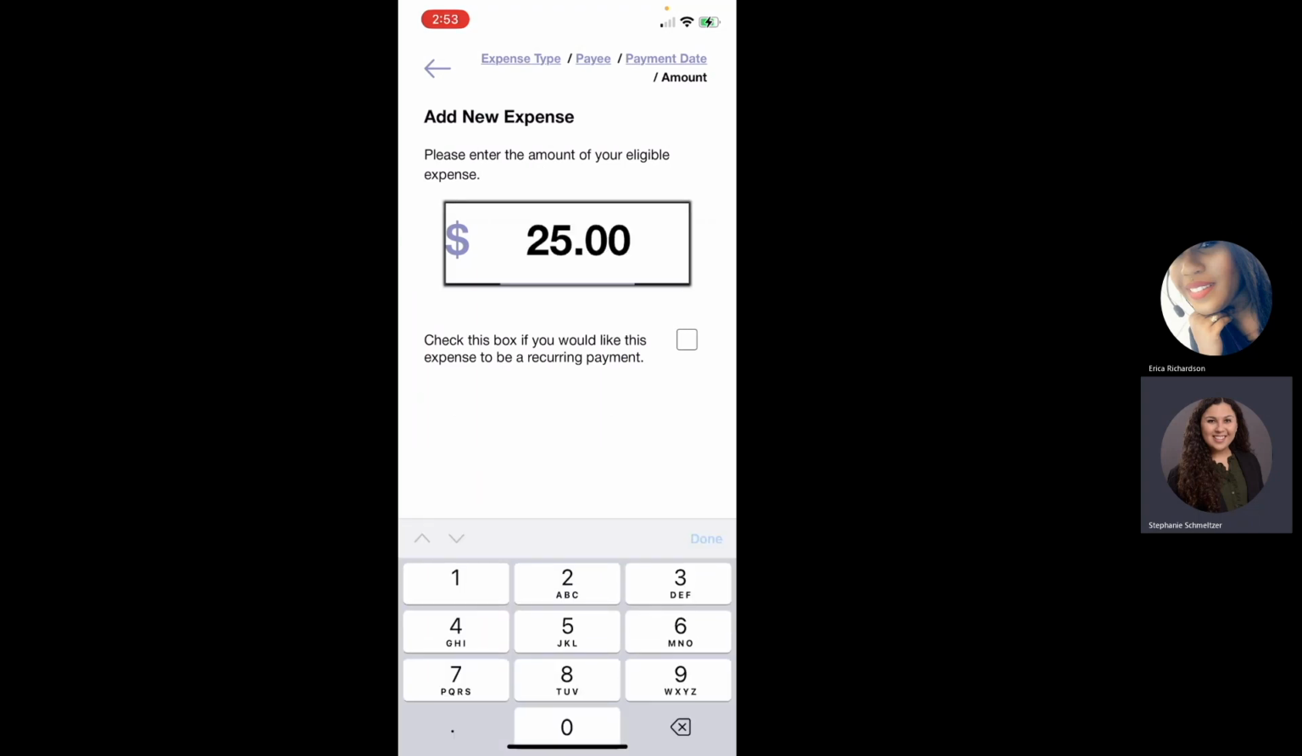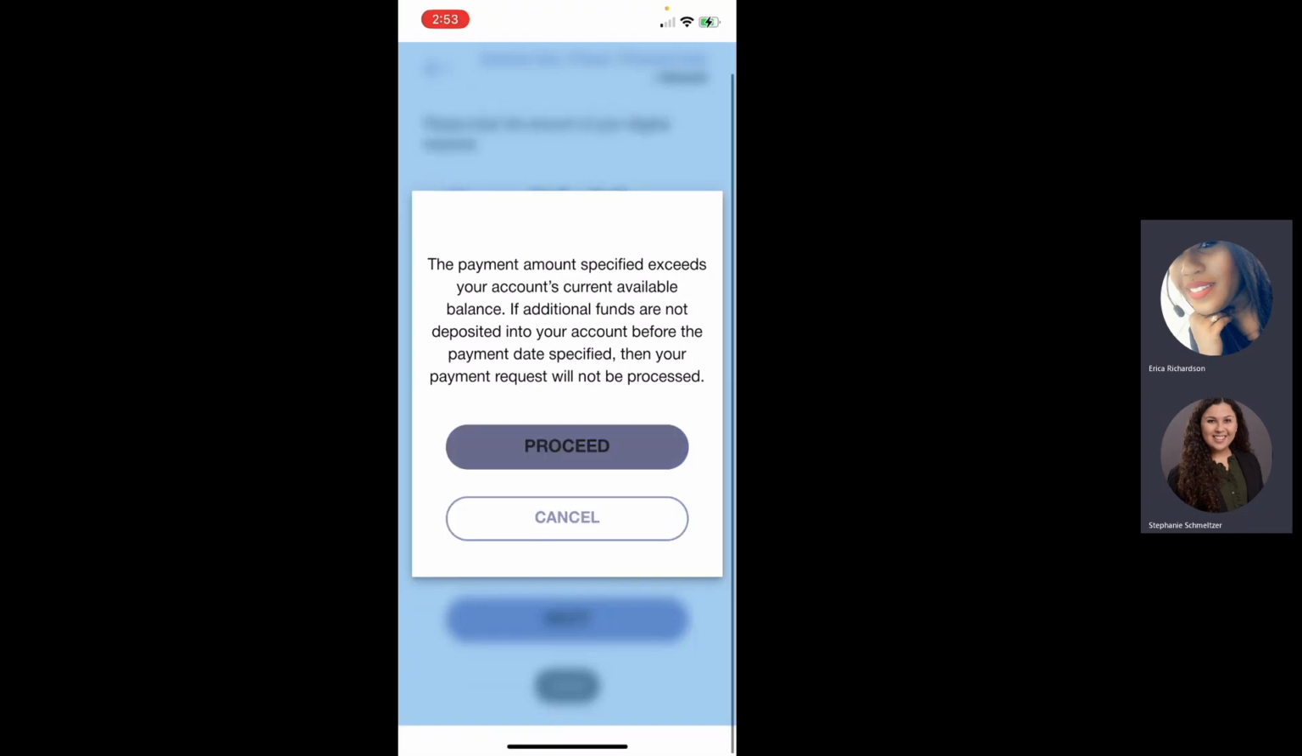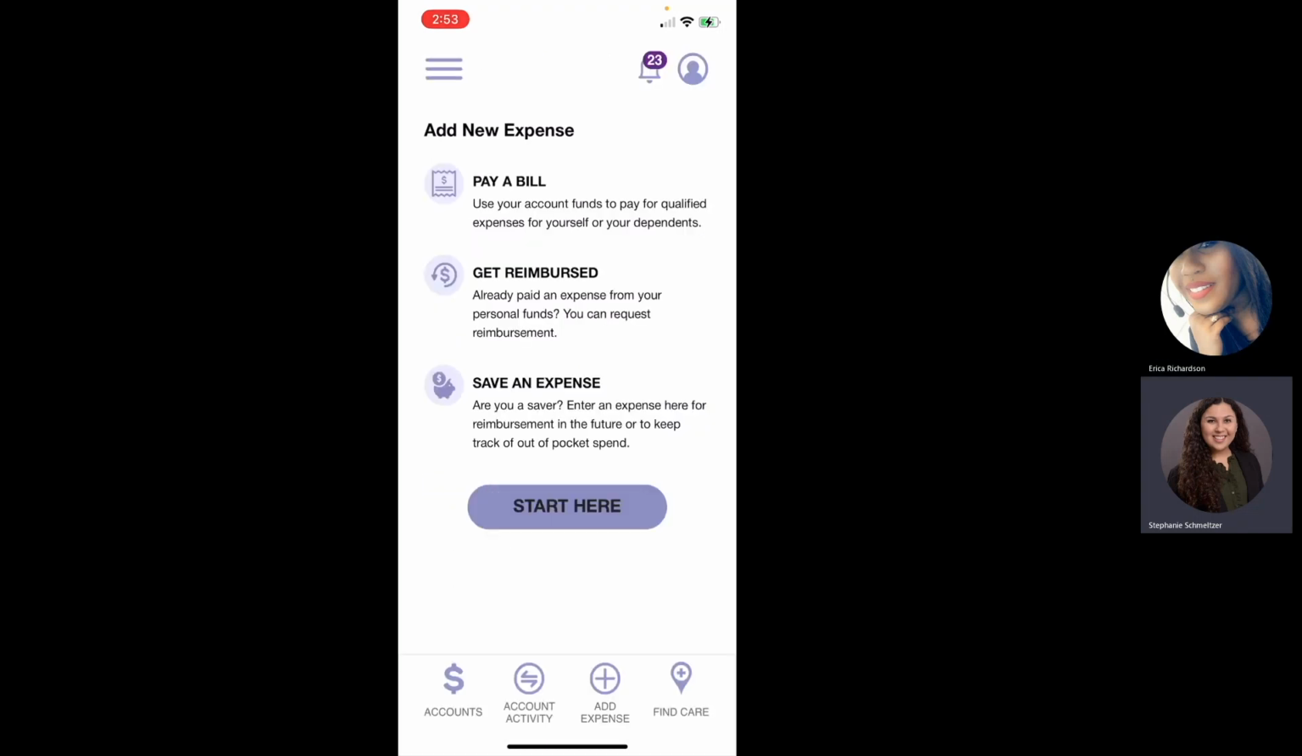And that was for a $25 expense. Okay. So right now you don't have any funds available, but you can still proceed, right? And then in this case, you certify, make sure everything is correct, and you would submit. All right. That sounds easy. Thank you for showing me that. I look forward to doing that once I have some funds in that account.